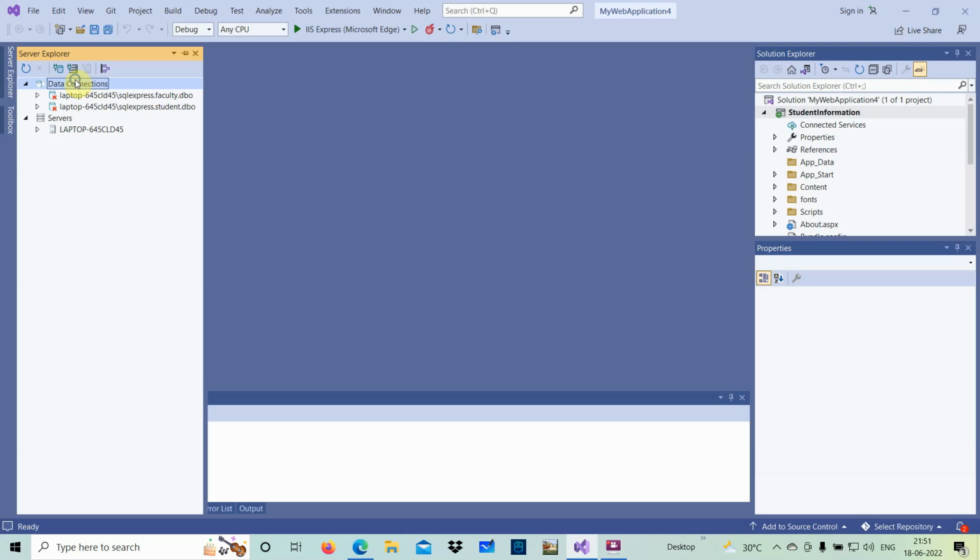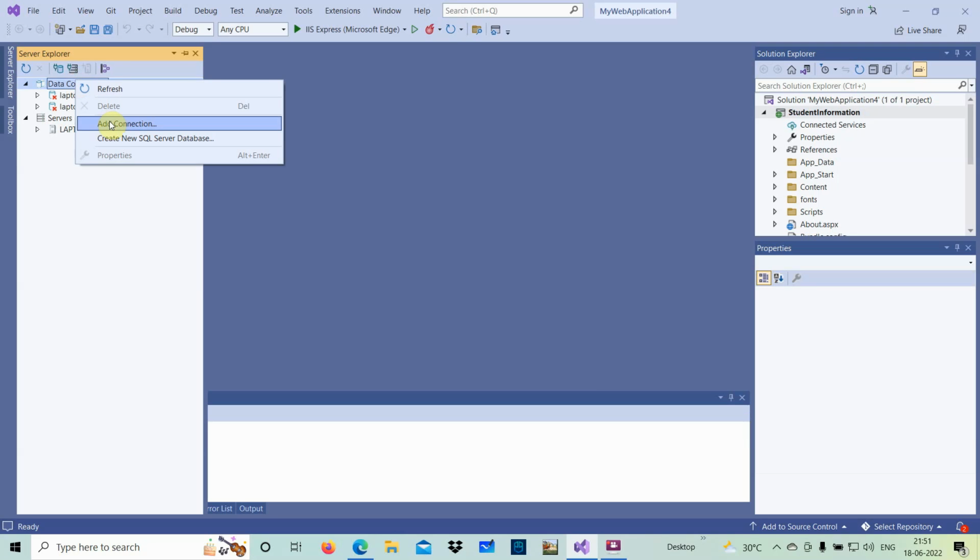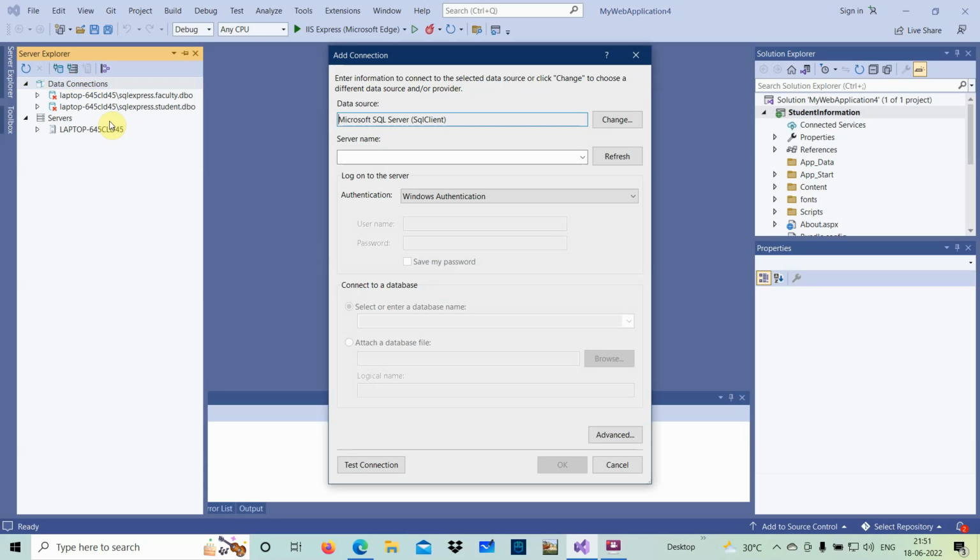Just right click it here. Can you see it here? Right click and add connections. Once you do this, immediately it will ask you the data source. The data source is supposed to come here as Microsoft SQL Server, SQL Client. If it is not coming, then click Change and select Microsoft SQL Server. By default it will appear in front of you.